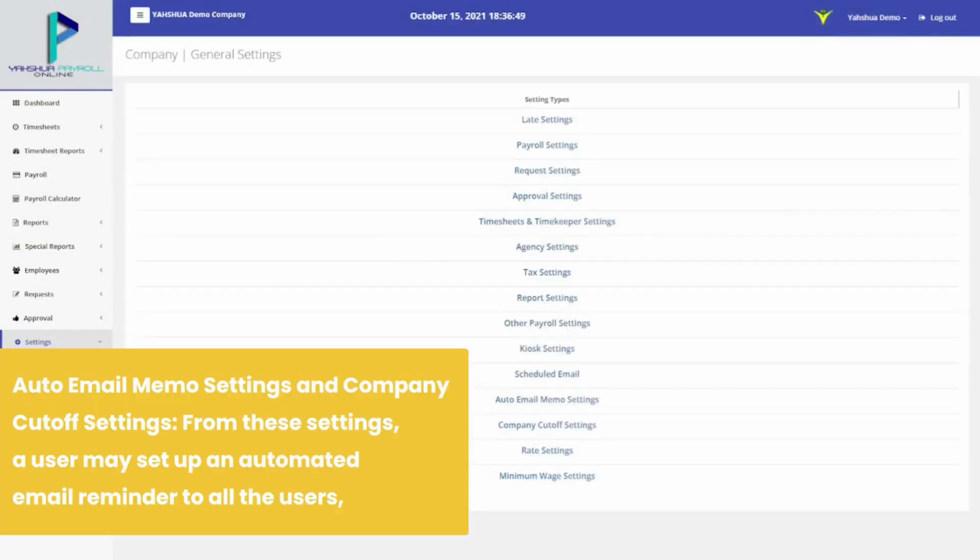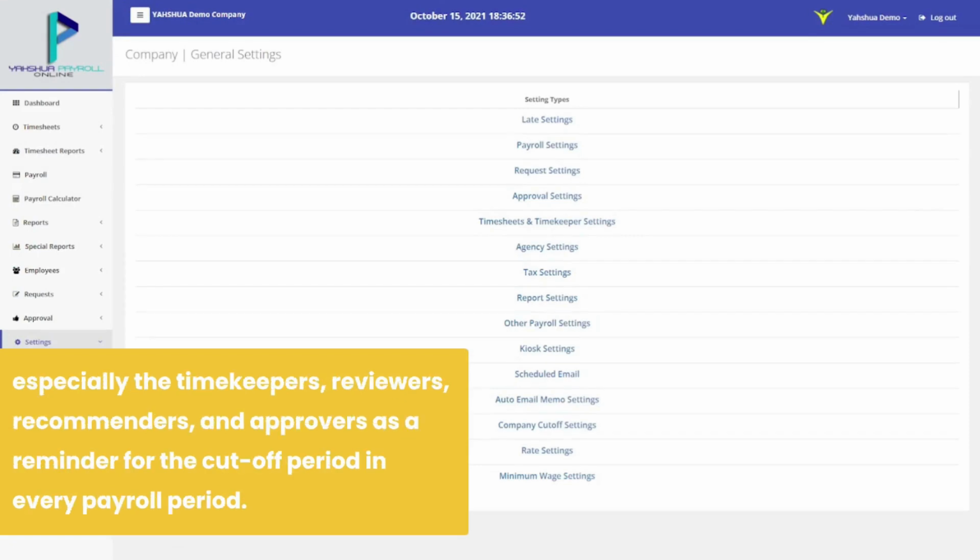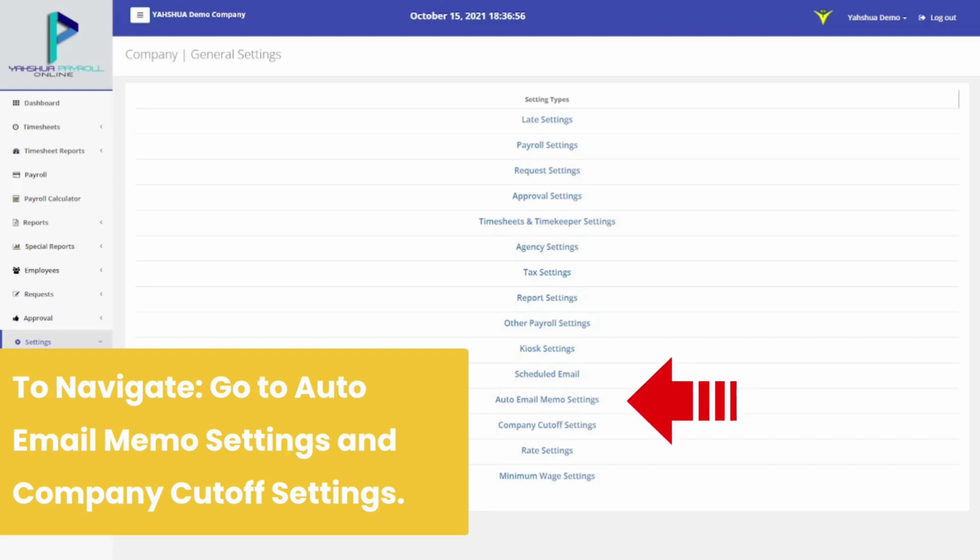Auto Email Memo Settings and Company Cutoff Settings. From these settings, a user may set up an automated email reminder to all the users, especially the timekeepers, reviewers, recommenders, and approvers, as a reminder for the cutoff period in every payroll period. To navigate, go to the Auto Email Memo Settings and Company Cutoff Settings.